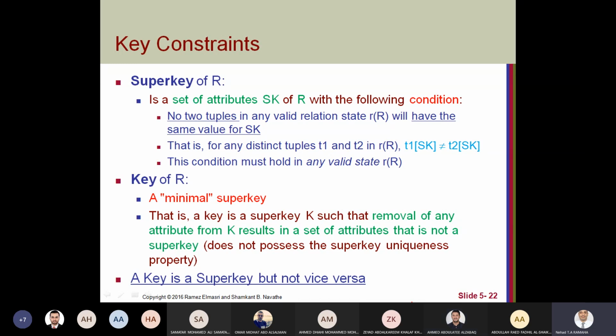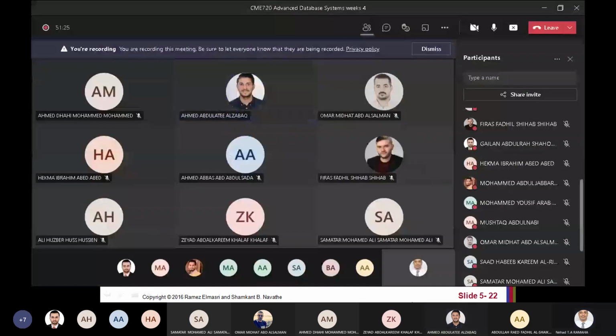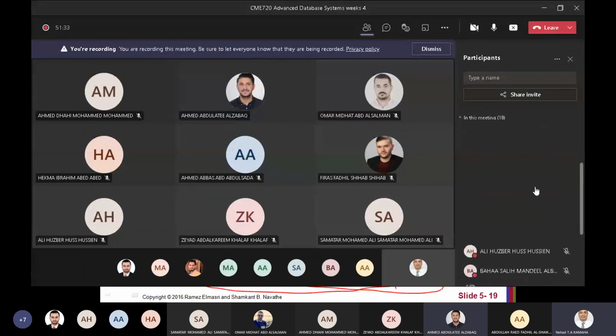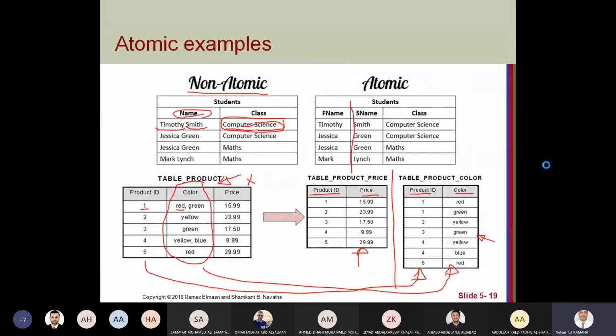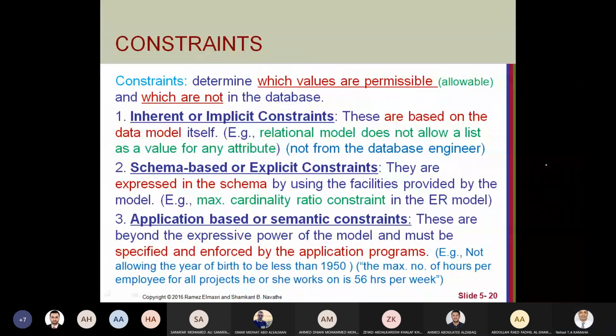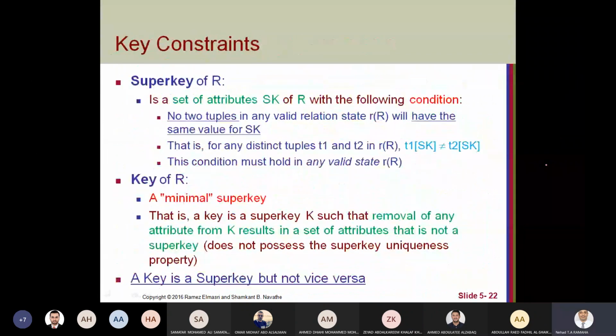there is someone. Ahmed, do you have a question or? No, Doctor. Sorry. Okay, my friends, please focus on your mic. Open your mic only if you have a question. Where is it? Okay, here.